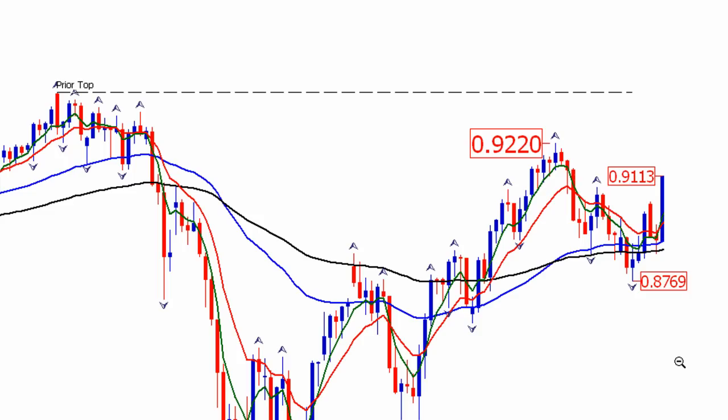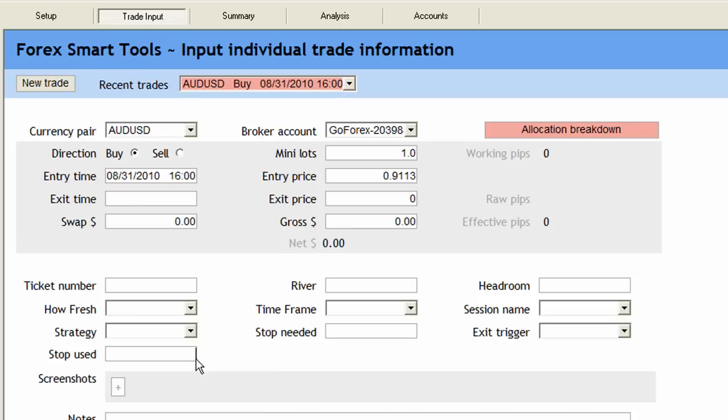So I've just remembered that my entry price was $91.13. I'm also going to make a note that my stop was $87.69. So I'm also going to enter my stop, using 0.8769.